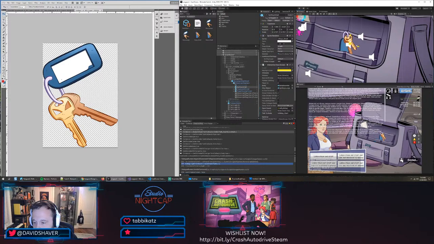Where do I want this thing? The pocket doesn't... it's too short. I may have to edit this. Yeah, I'm gonna have to edit this art asset. I'm so sorry, Clayton, my artist. I could put it down here.